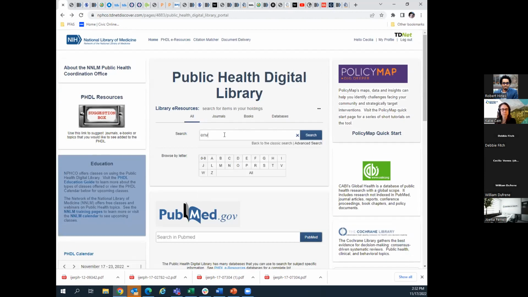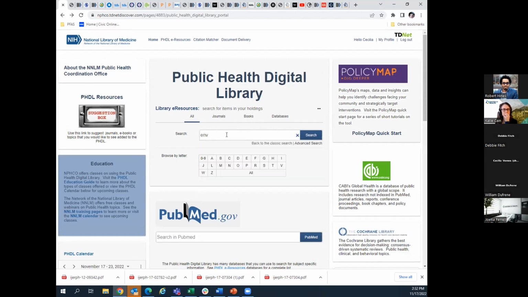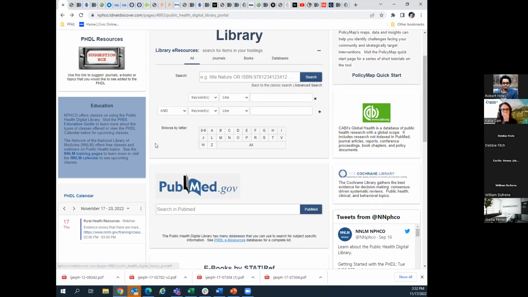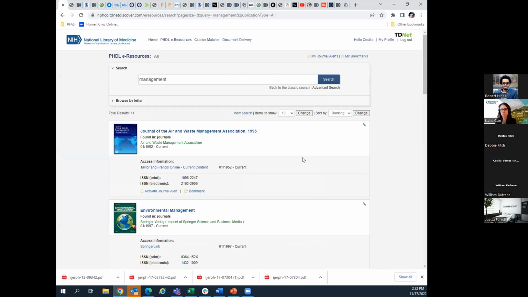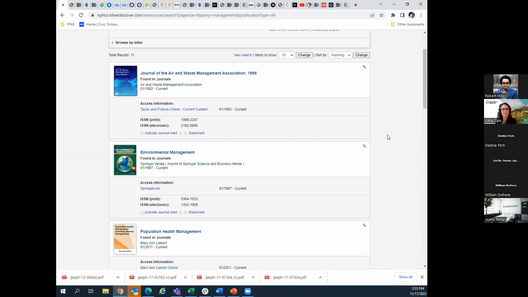If I were to say, let's type environmental, you get all these journals listed. So as you type, it matches. Another way to browse is by letter. Or you can also do like an advanced search. So I could say management. I guess it would search it. There we go. It took a moment. So everything with the word management in the title is coming up.